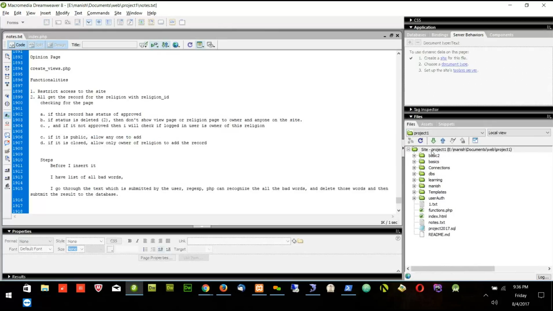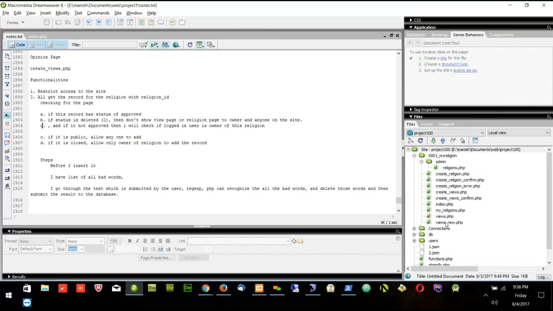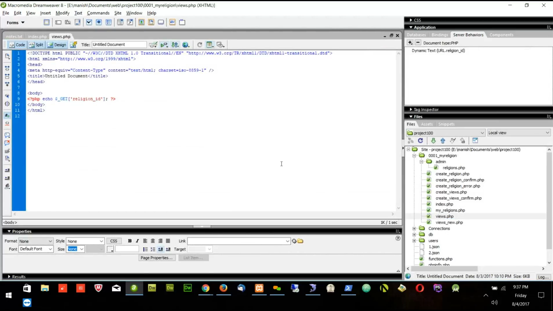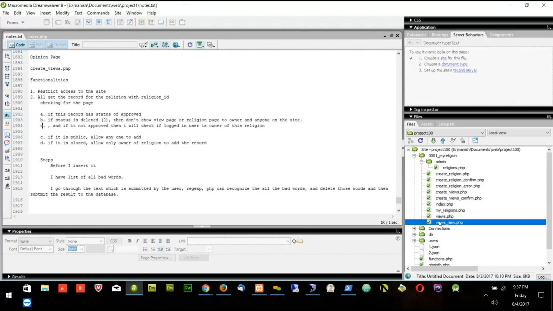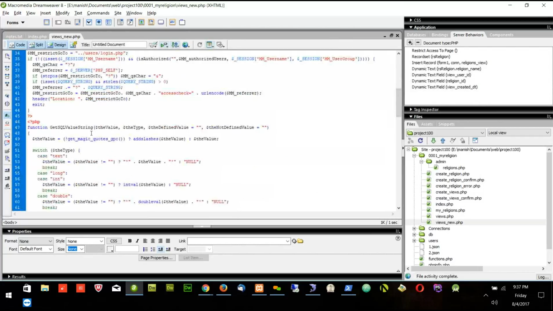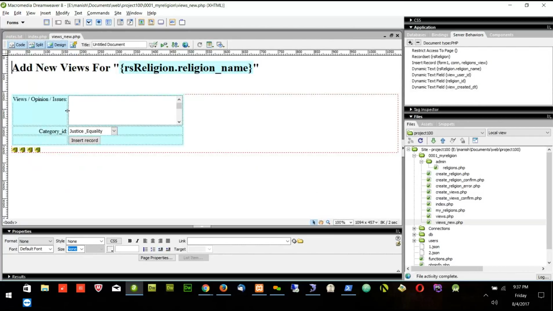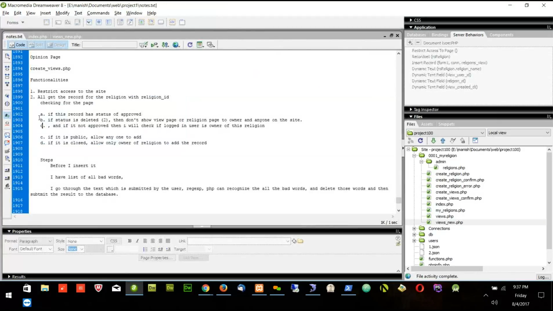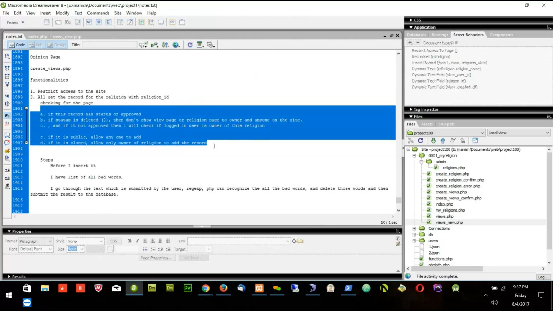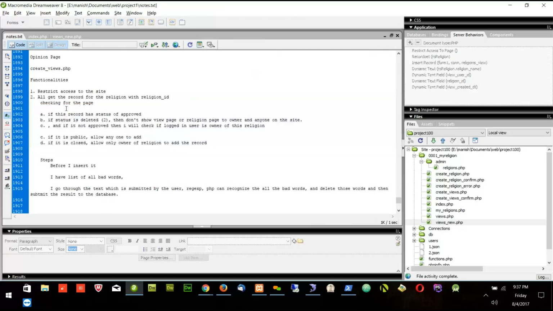So let's go to the view page. This is my views page, the create view page. Let's go first to the create view page. In the create view page, you will see my form is there, and I have this server behavior already on the page. Now this has to be written as hard-coded code, because Dreamweaver does not support all this logic which I created. This is the logic which I put on the site, so Dreamweaver will not have it. So let's go one by one.